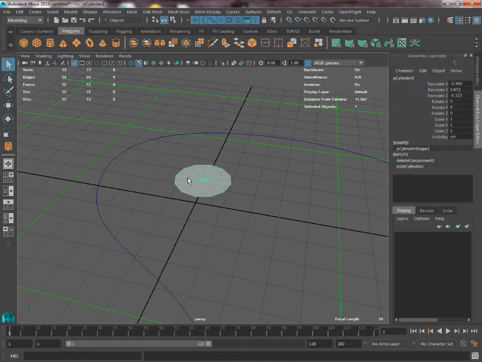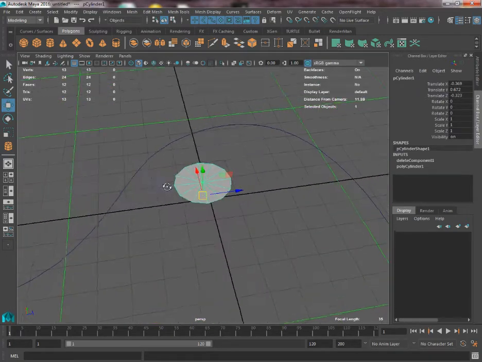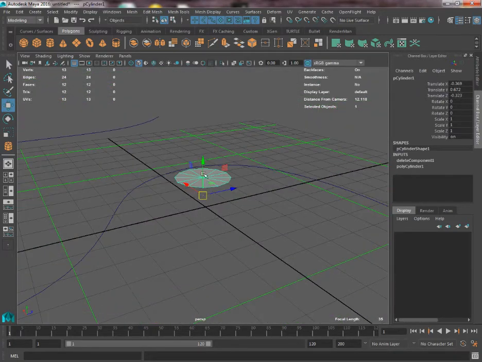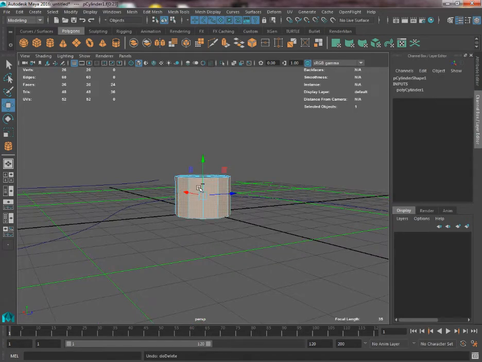So first things first, now that I've pressed W, you can see that our manipulator isn't in the middle. That's because it's still got the memory of this shape.